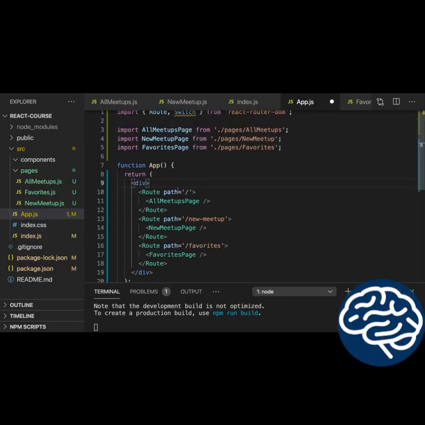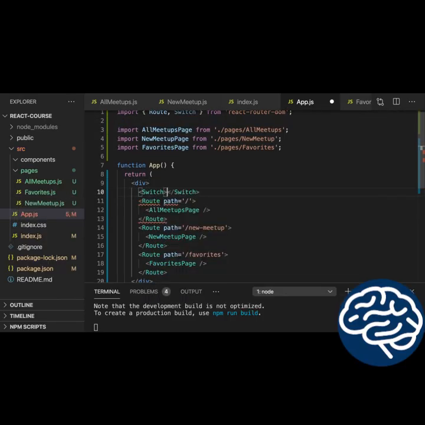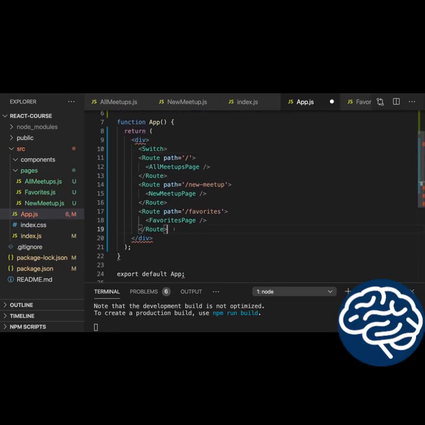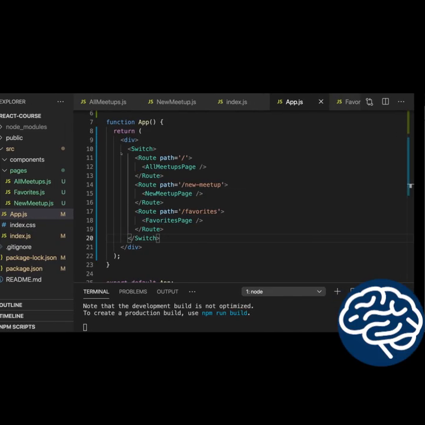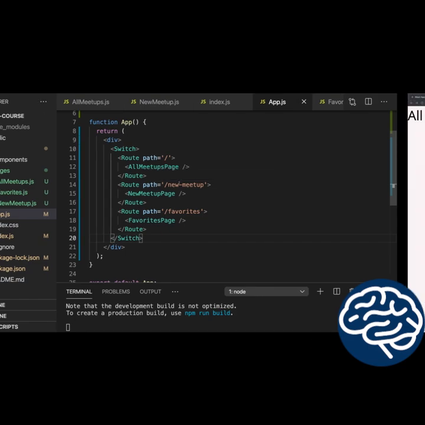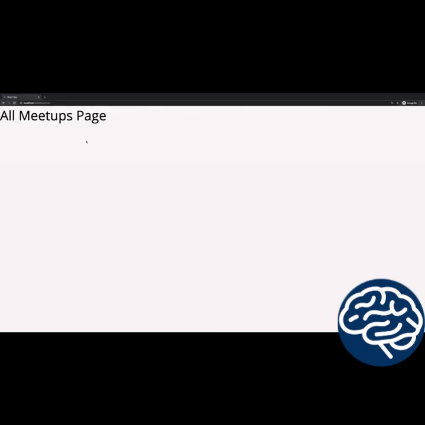We can use the switch component to wrap all our route components like this, and with that we tell React Router that only one of these routes should be active, so at most one of these pages should be rendered. If we do that and save this, we don't see 2 components being rendered, but we don't see the correct component being rendered either. Instead, for /favorites, we now see all meetups.